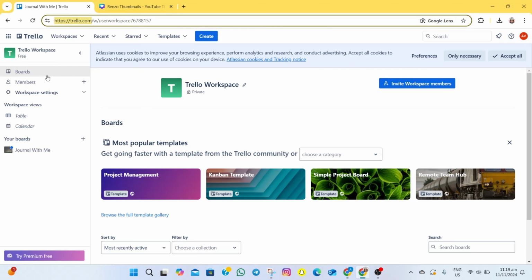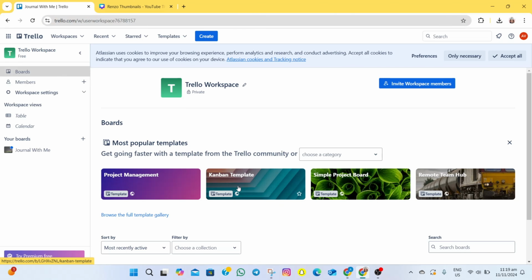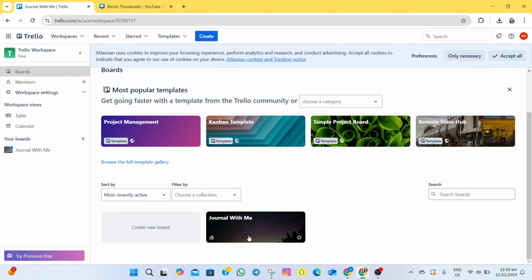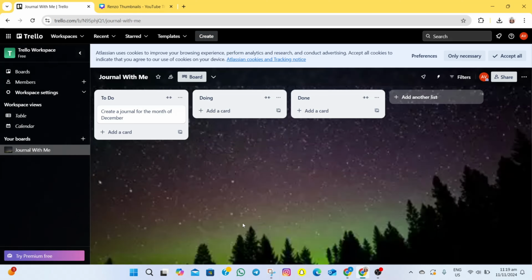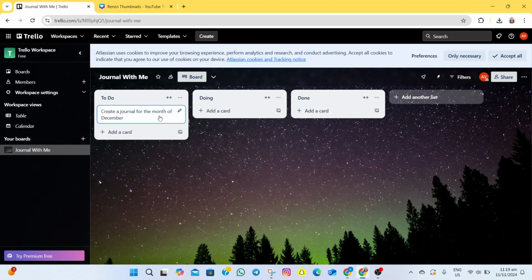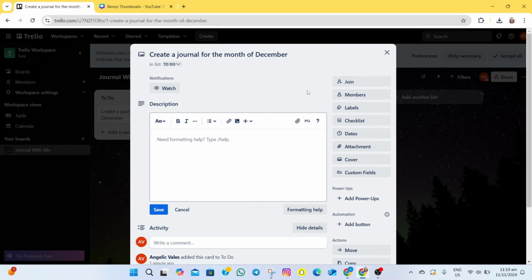Once logged in, tap on this boards option, and then in here we'll have to scroll down and then open or select a board. So in here, to attach a file on a Trello card, all we need to do is to select or open the card, and then after that, in here you will automatically see this option attachment.